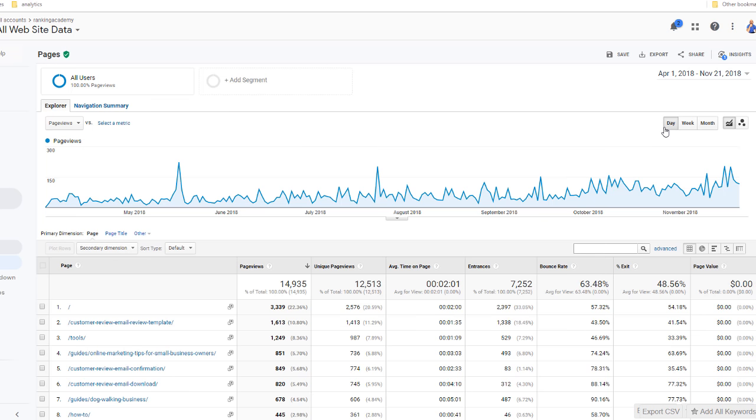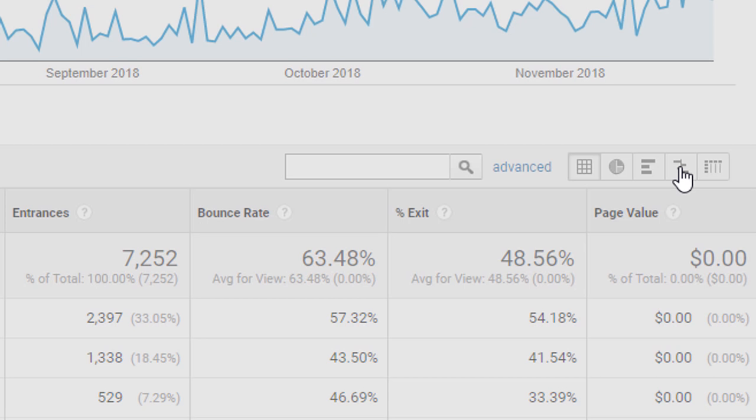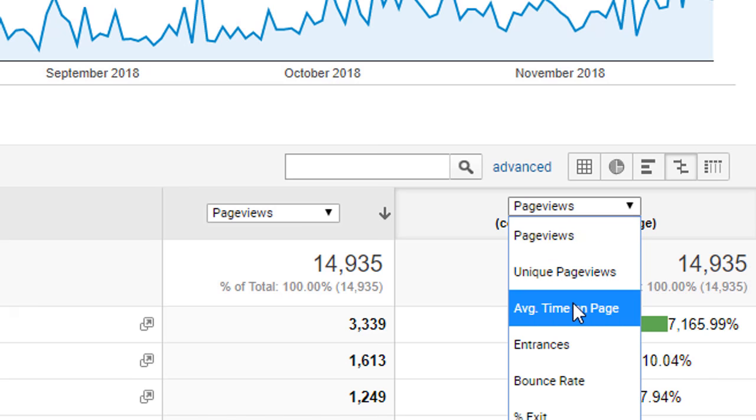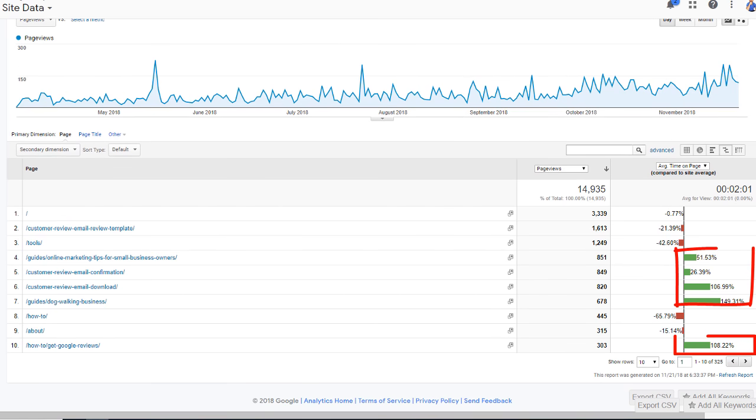However, we want the pages that people find the most interesting. Click on the comparison option on the bottom right hand side, and then from the drop down, select average time on page. The pages with the biggest green bar are the pages that users are spending the most time on or find the most interesting. Identify what these pages are about, which topic, and create more pages around the same theme. This should yield more traffic.